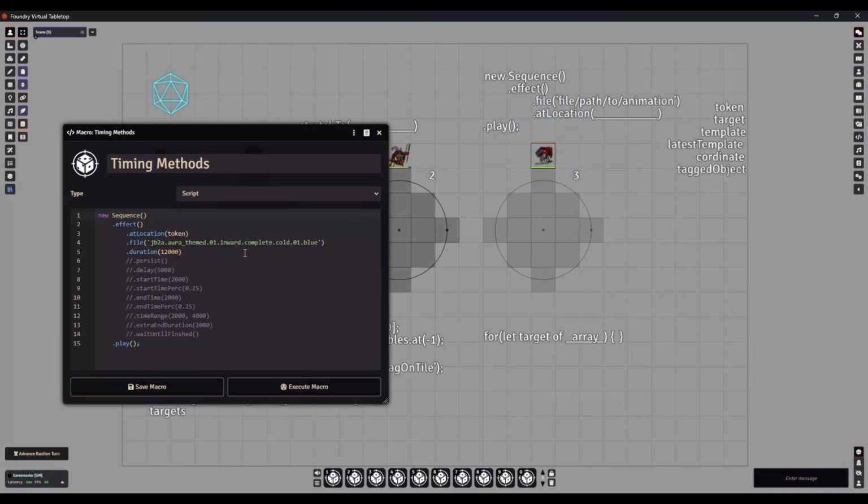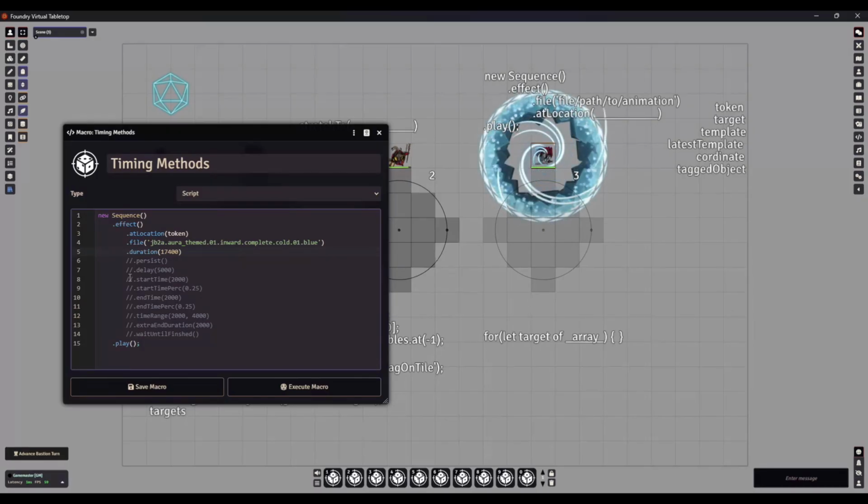Because I put it at 12,000 and the animation is 8,700, it only plays through a portion of the second animation. If I put this at 17,400, it will play the animation twice. You can have the duration super short to not play through the whole animation, or super long, depending on just what you need for your animation.